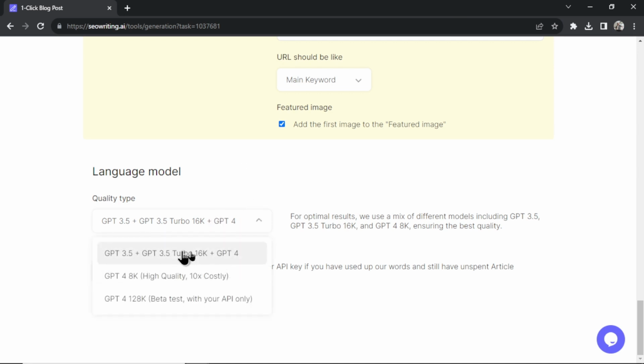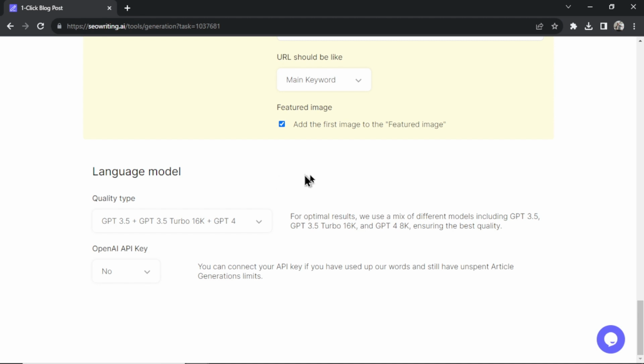We can do a mix of all of the models, GPT 3.5, GPT 3.5 Turbo 16K, which means 16,000 character limit, and GPT 4. We can go to GPT 4 8K, which is the highest quality, or if we want 128,000 token limit, we could use this last one, but it's beta and only with our API. I think a mix of all models works best for this type of article, and we'll let the AI choose which model it should use for which section.